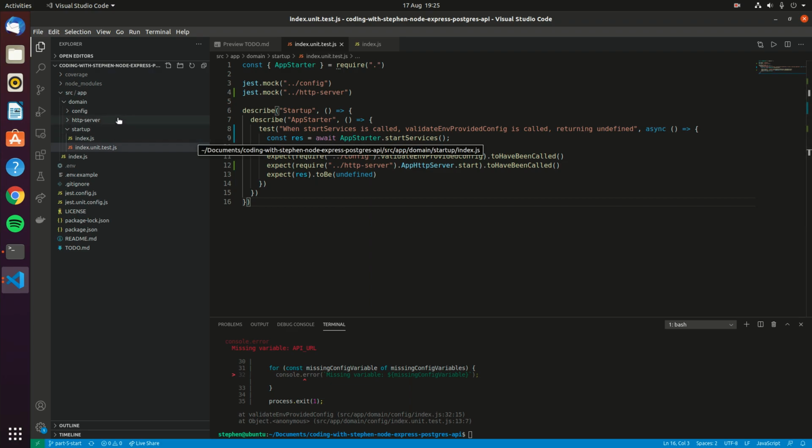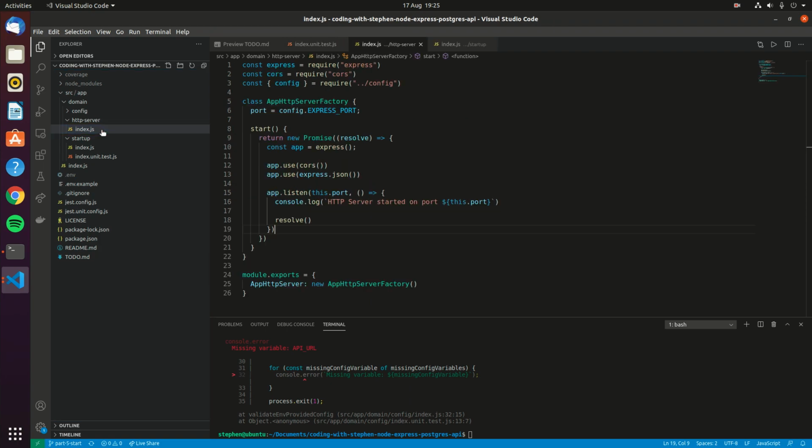The next thing that we're going to do is look at adding tests for our HTTP server as well. So we'll go back into here. When the application starts, what happens is this app HTTP server.start is called, and we want to make sure that when this all happens, this promise ends up resolving. So all we're going to be asserting is that when we call start, this promise makes it all the way through, app.listen is called, and then this resolve is actually called off the back of it as well.